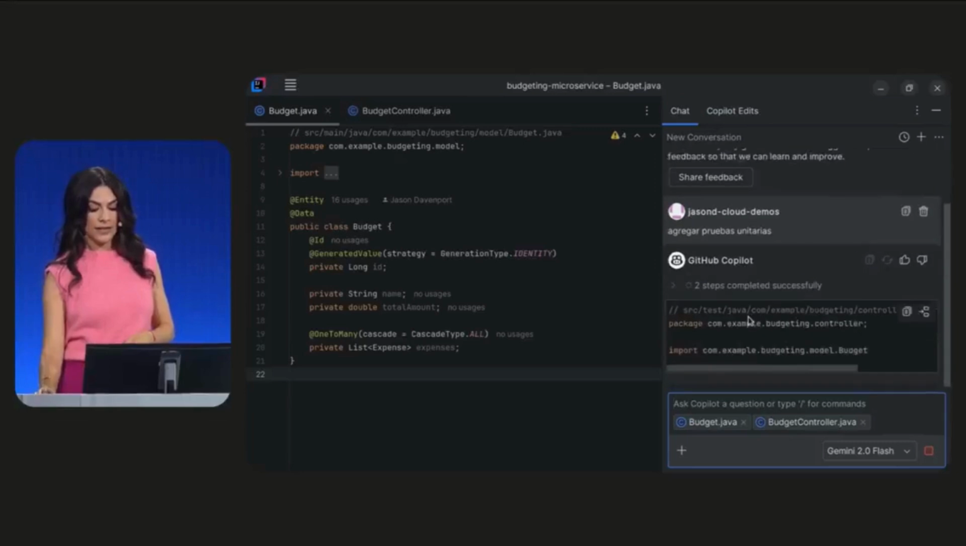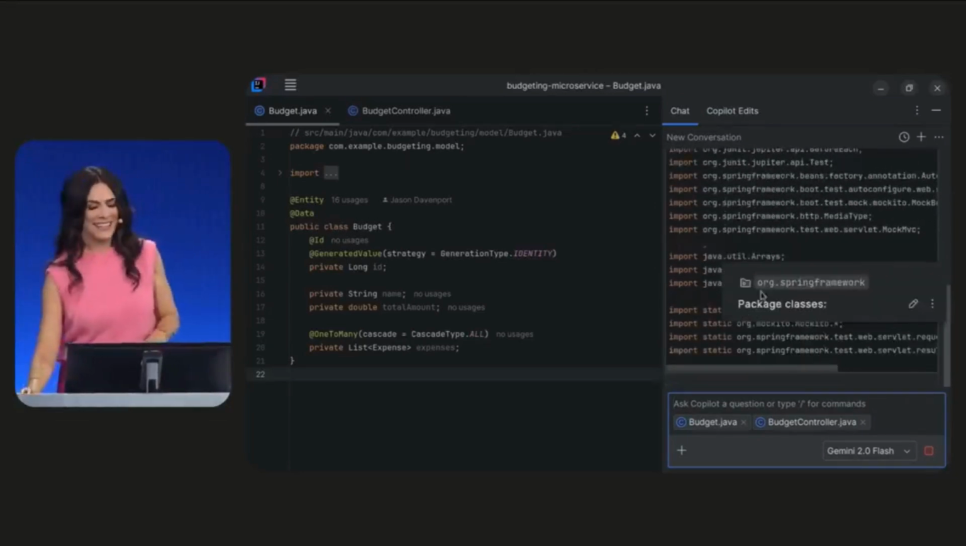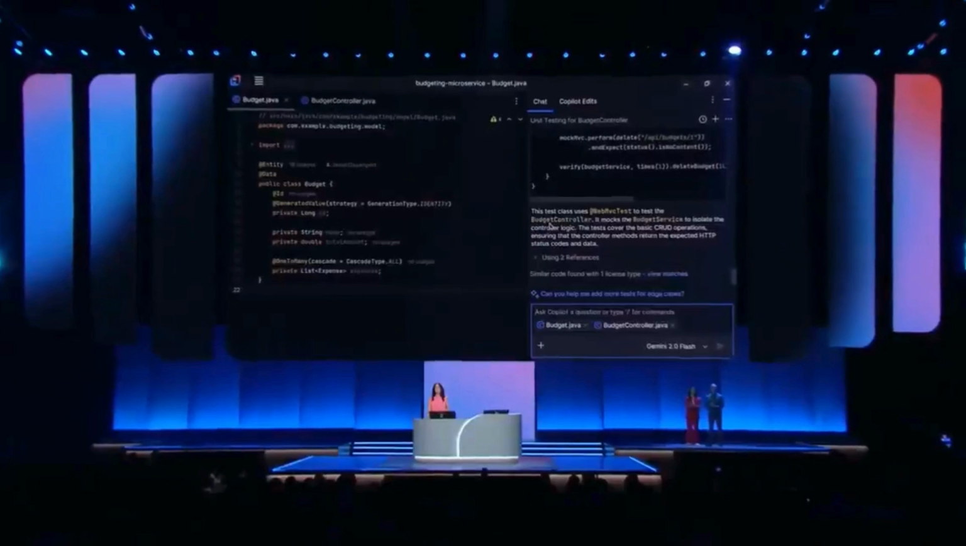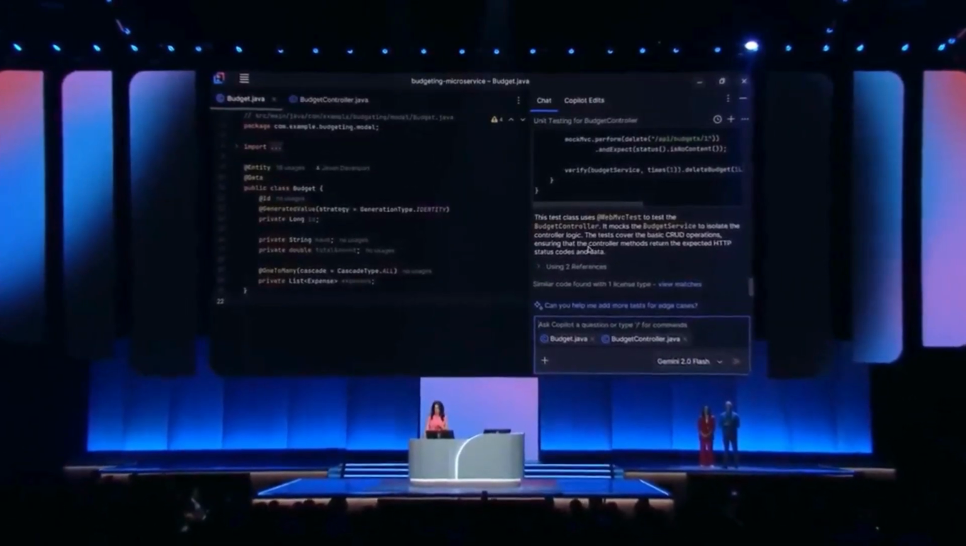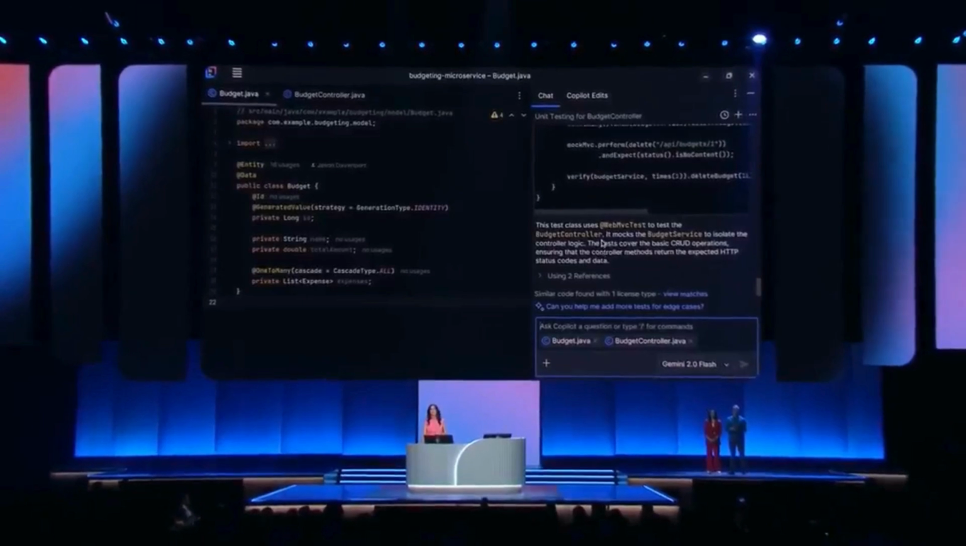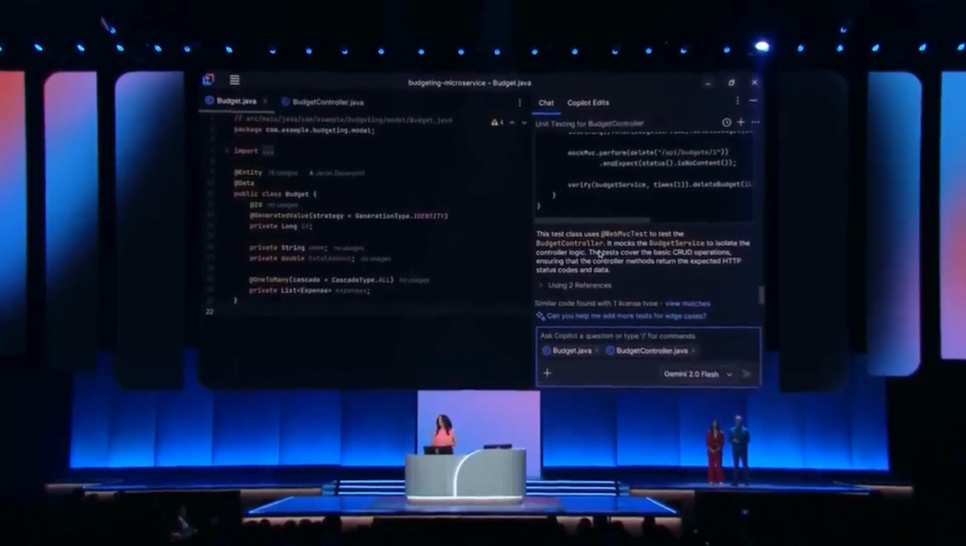Oh, give it a second. Oh, muy bien, Gemini. Okay, looks like it's proposed a new file and maybe some modifications to a current file I have. And once this is completed, I can choose what I would like to accept and input into my code.